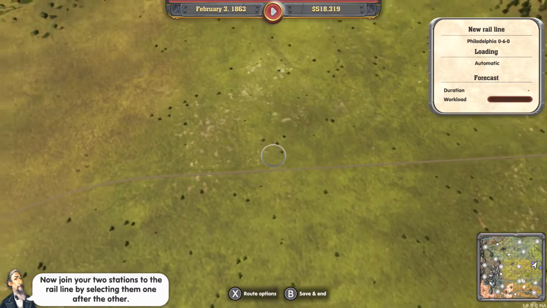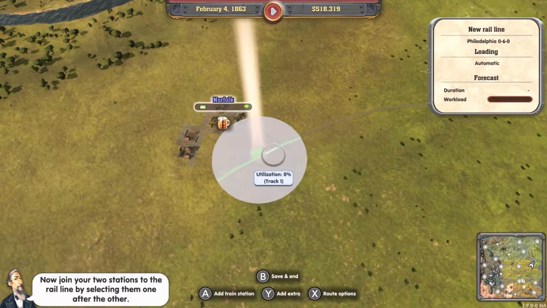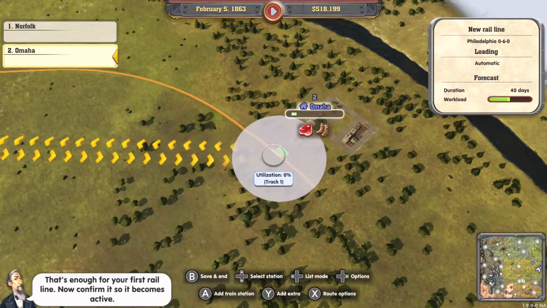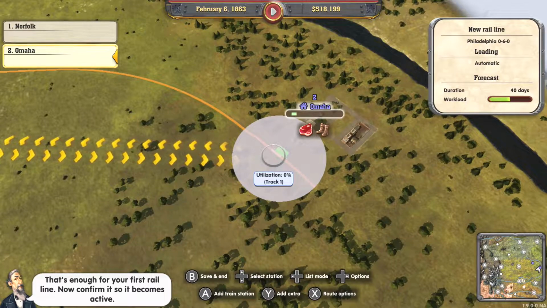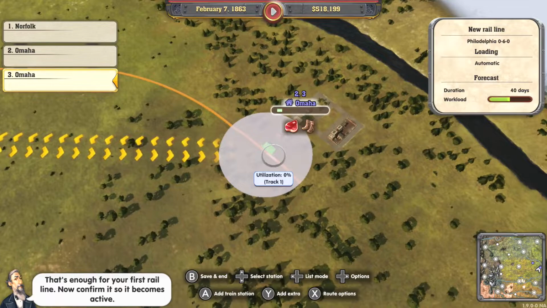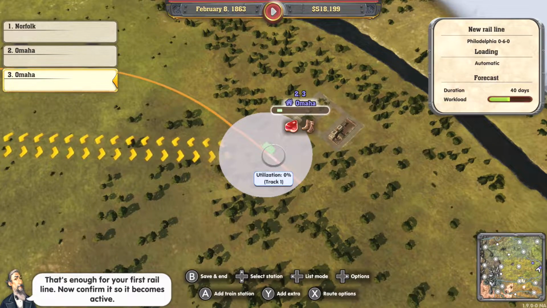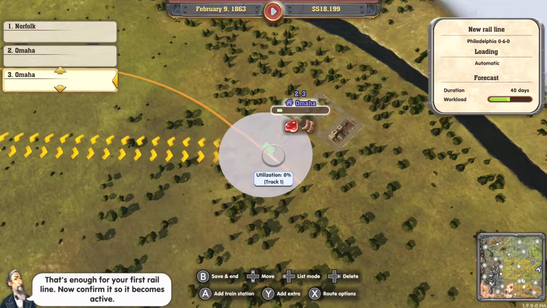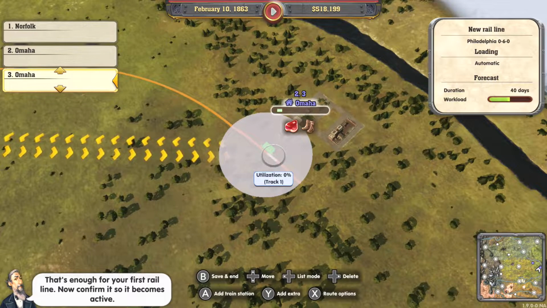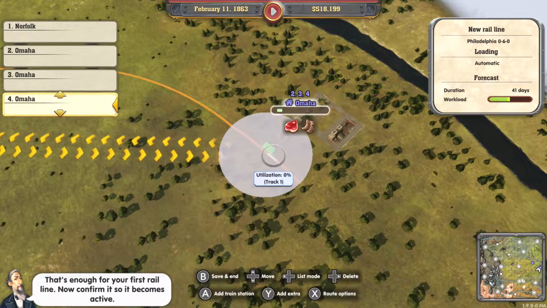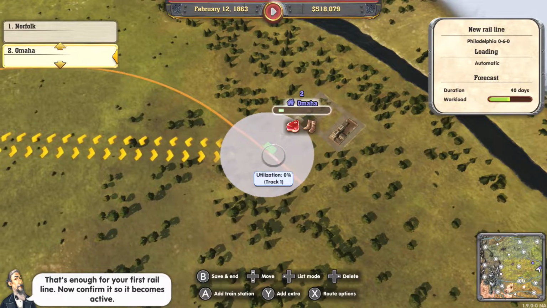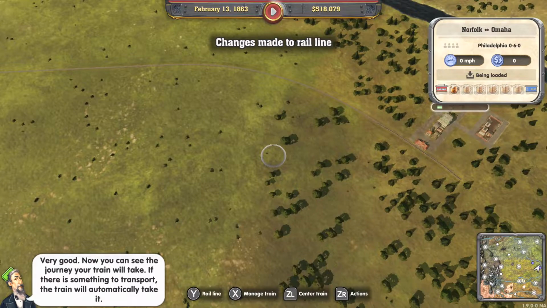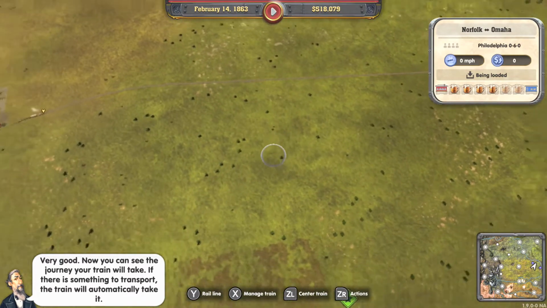Now join your two stations to the rail line by selecting them one after the other. That's enough for your first rail line. Now confirm it so it becomes active. Very good. Now you can see the journey your train will take. If there is something to transport, the train will automatically take it.